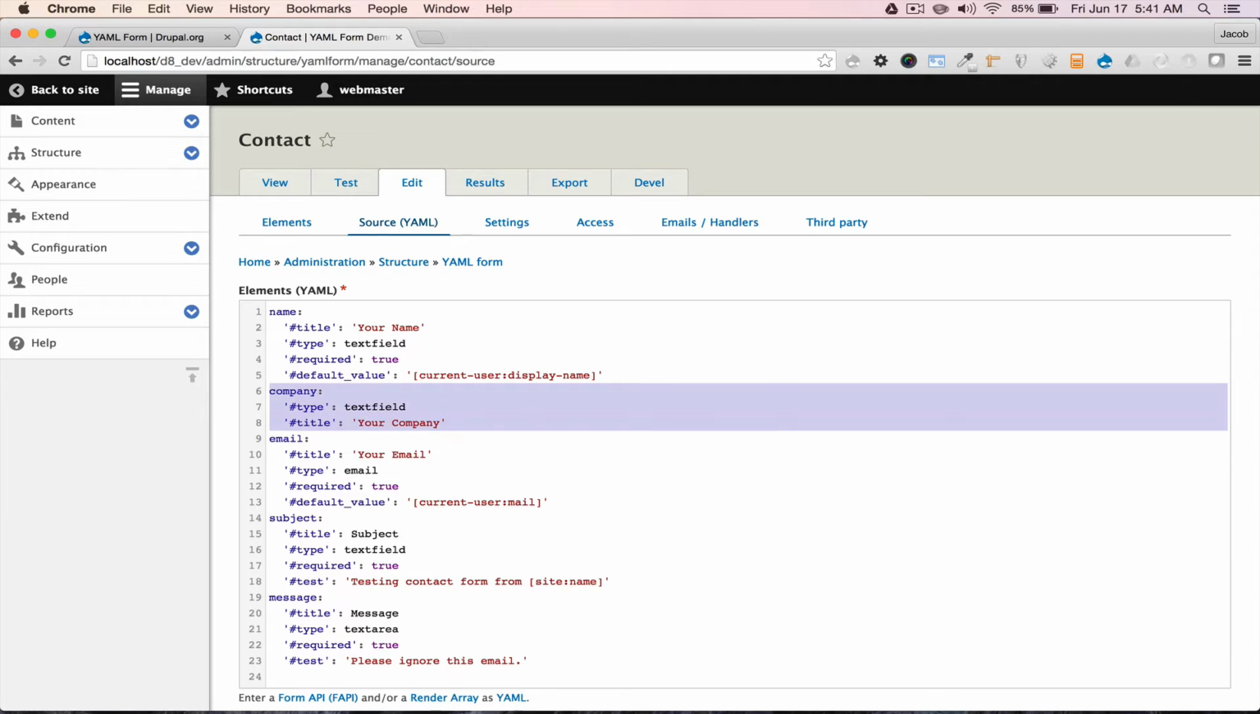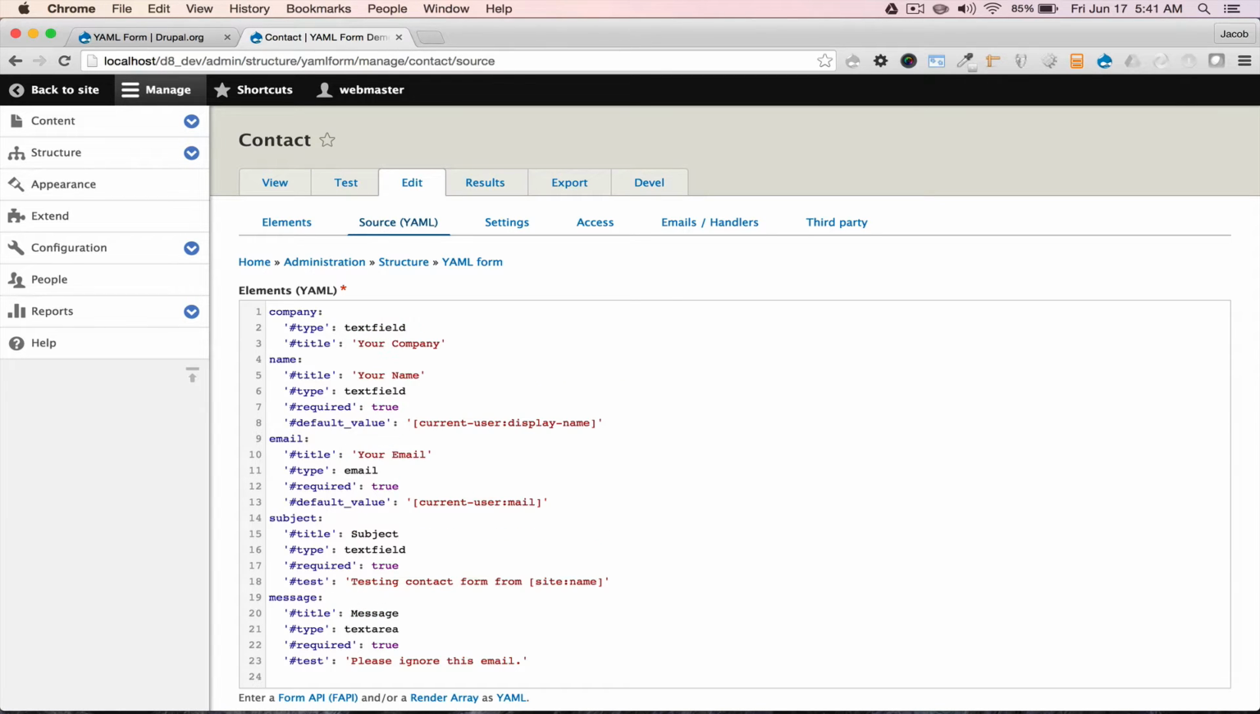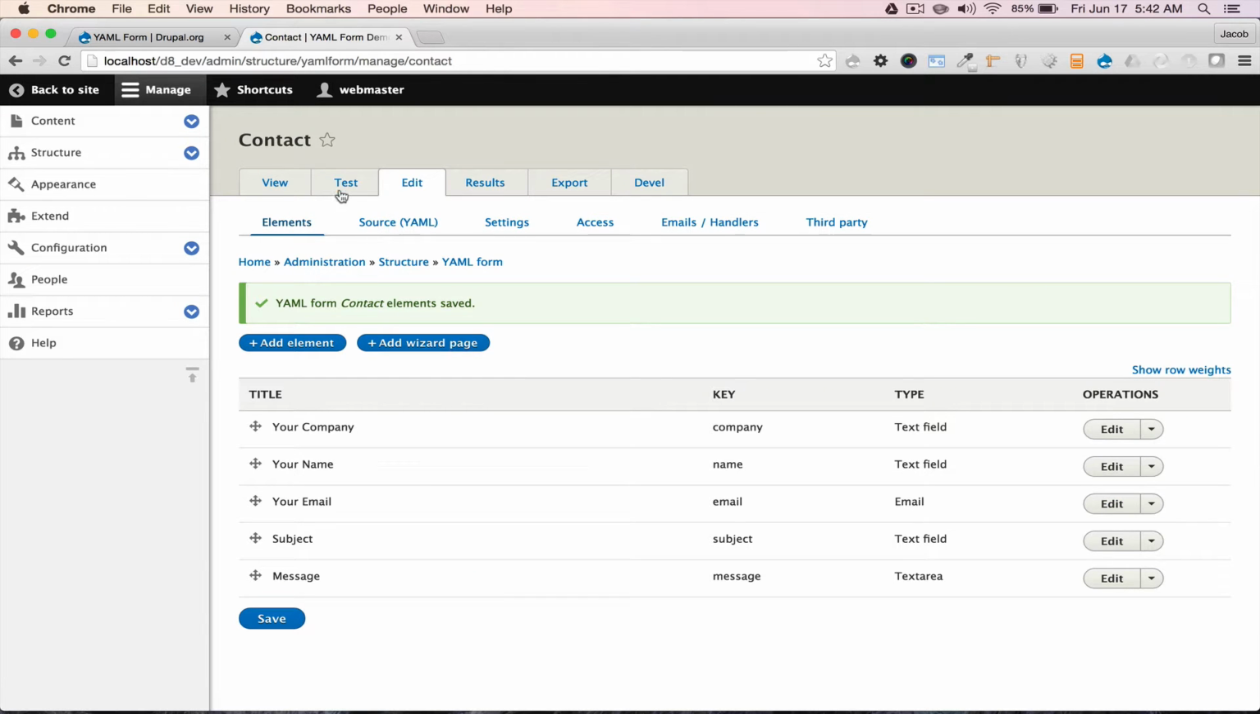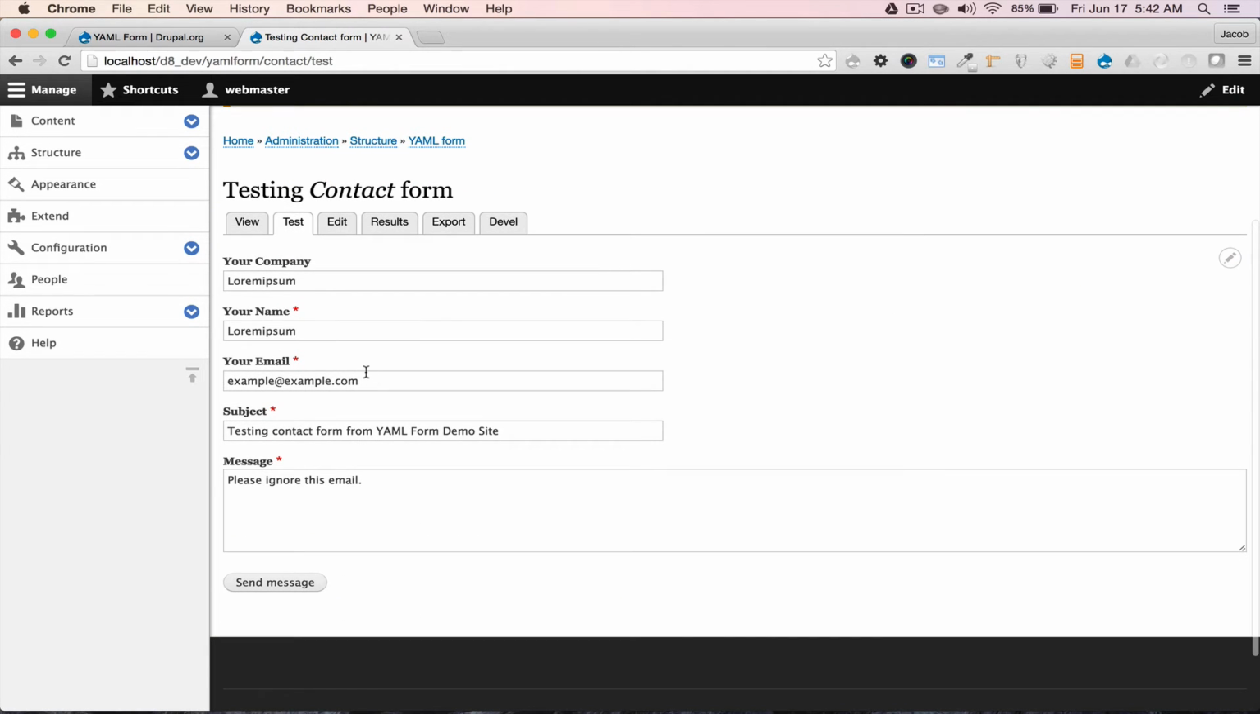So here's the company field. I can move it up. Yeah, let's put it at the top. That's fine. And then I can hit save and let's do a preview. And you can see I added your company and changed the label. That source code mode is very powerful.